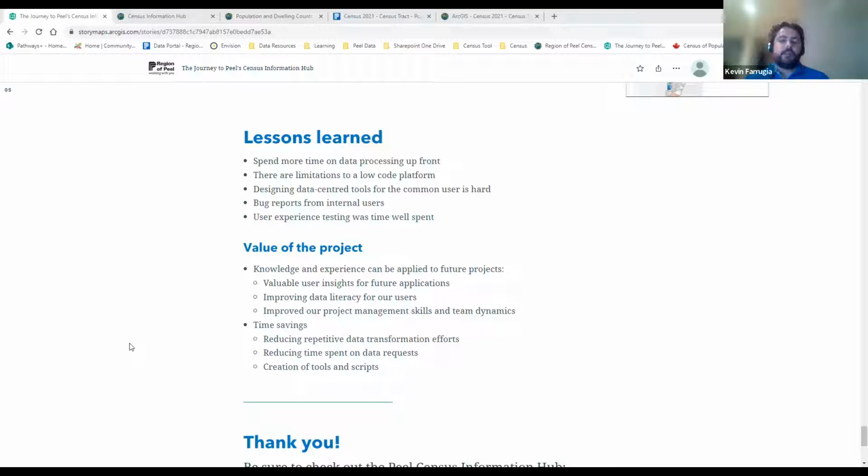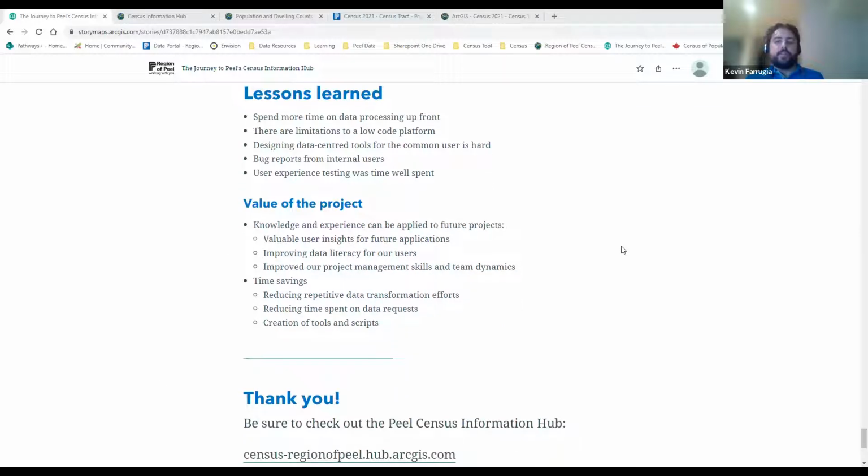So in the end, the project did have value outside of the ability to provide data to our users. It gave us new experiences and knowledge that can be applied to future projects, as we expect to see more of these data sharing projects coming through our pipeline in the coming years. The UX testing gave us valuable insights for how users think and interact with our tools and what they expect from us.